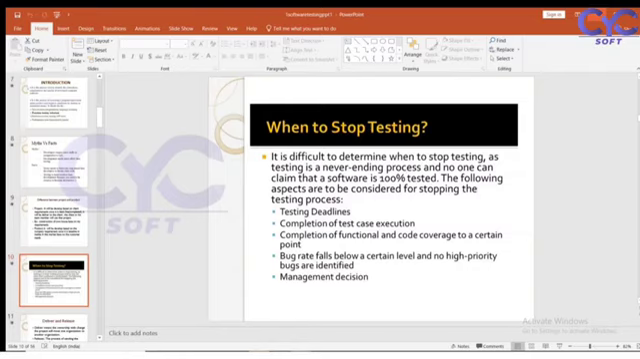The project we have to deliver tomorrow. So at that time, we have to stop the testing and complete the test execution.